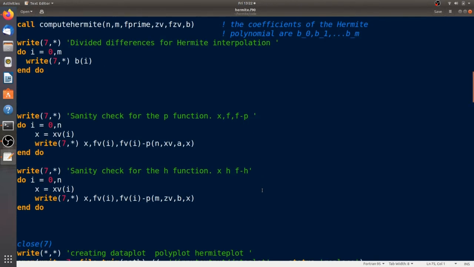I'm going to have a subroutine called compute Hermite. All it's going to do is calculate the coefficients of the Hermite polynomial. Now, there were design decisions about what to send compute Hermite exactly. I decided that it would be best to send it N and M.